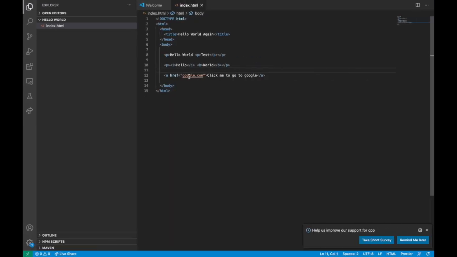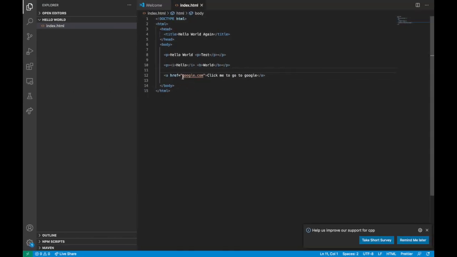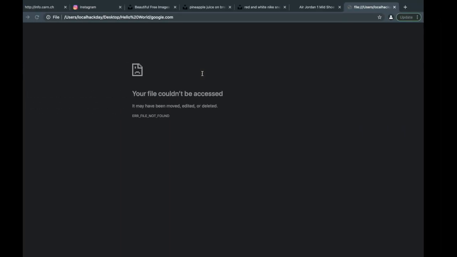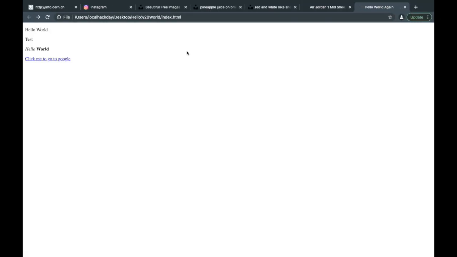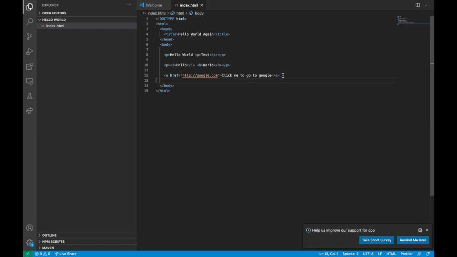When I click on this, it doesn't go to Google. The reason it doesn't go to Google is because I don't have the proper scheme. The proper scheme is http://. If I don't have this part, it won't actually go to the link. So I need to have that part. It's essential. If I go back to my website and click on this link again, now it will go to Google, which is perfect. That's one cool thing you could do with your website.